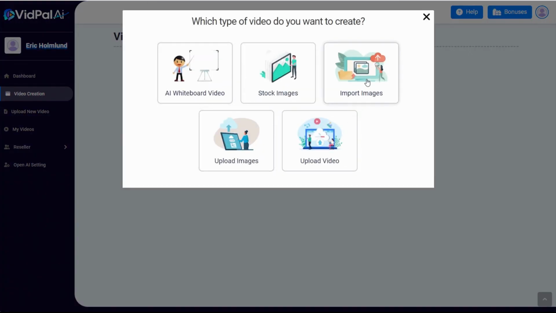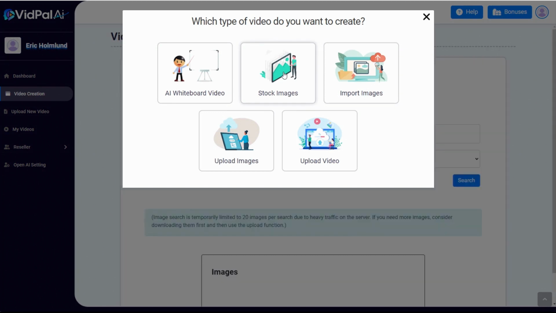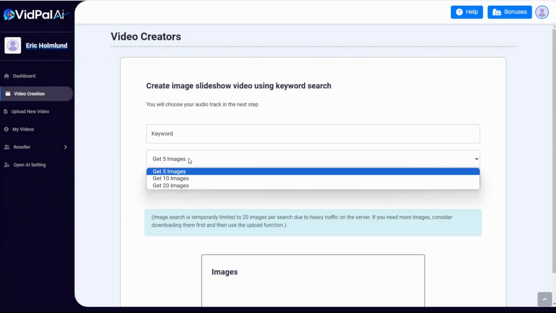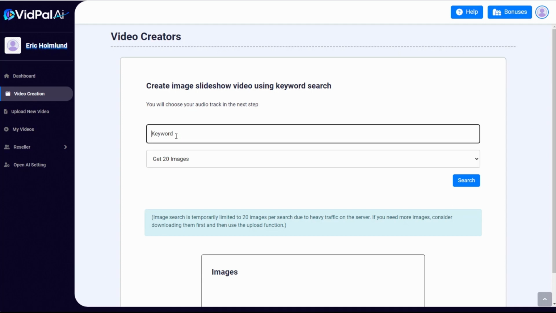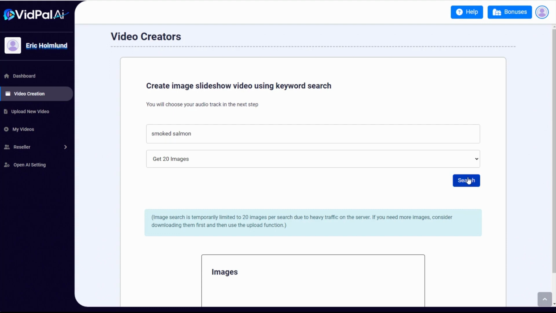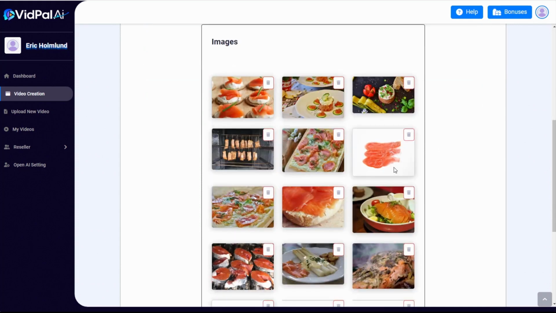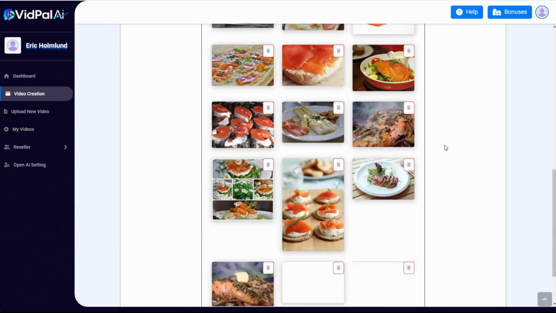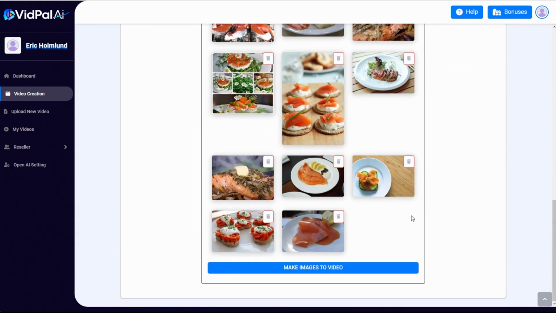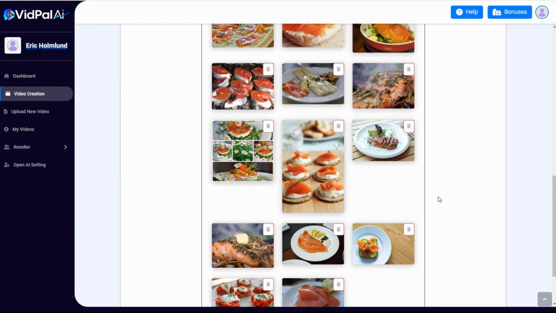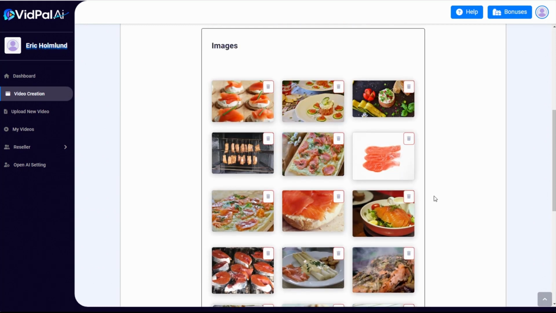This time, instead of importing images from URLs, let's use the stock image search, which is probably the quickest and easiest way to grab some images. And I'm going to search for smoked salmon. And it will instantly grab related stock images for you. If there are any that are either not relevant or that you don't want to use, you can simply click the little trash icon and those will not be used.